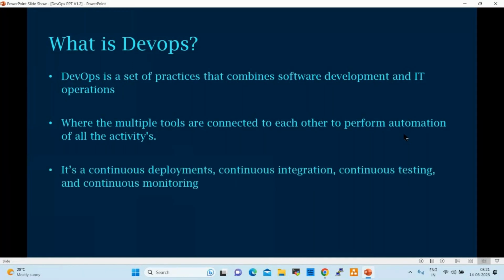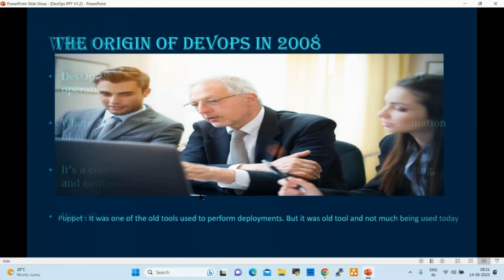So it's continuous deployment, continuous integration, continuous testing, and continuous monitoring. What is deployment? What is integration? What is testing? What is monitoring? We'll see in further slides. Okay. Here we have DevOps history, right?